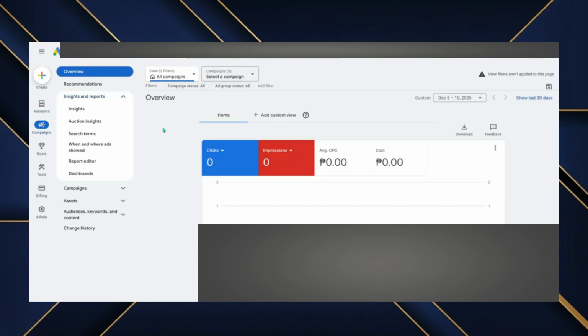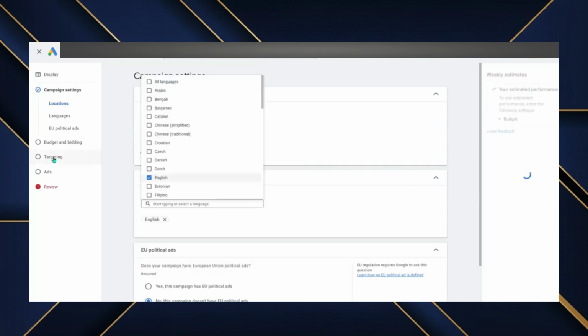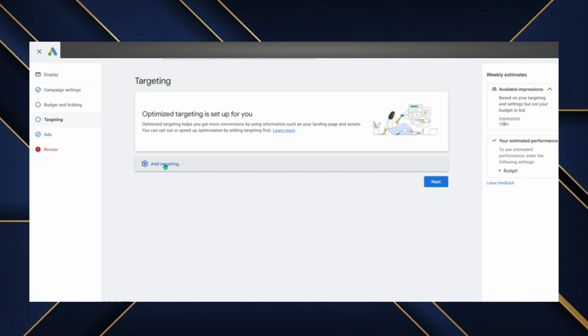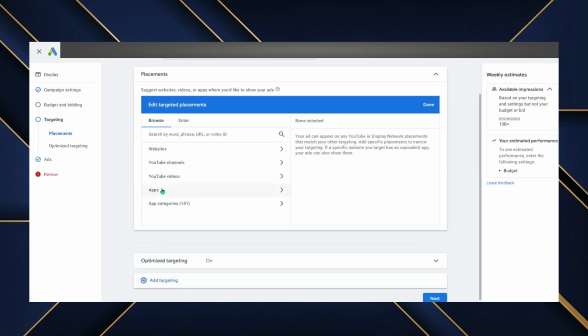In this video, I'll show you how to advertise on a specific app using Google Ads, so you can control exactly where your ads appear within the Google Display Network. Start by creating a new campaign and choose the display campaign type, since mobile apps are part of the display network rather than search. During campaign setup, go to the targeting section and select placements. Placements allow you to manually choose where your ads can show, including individual mobile apps.